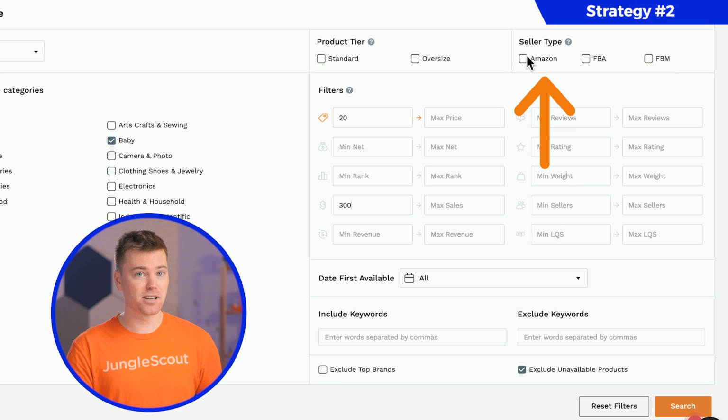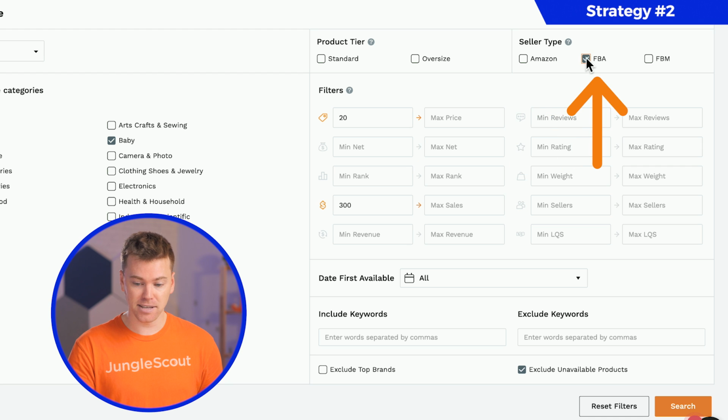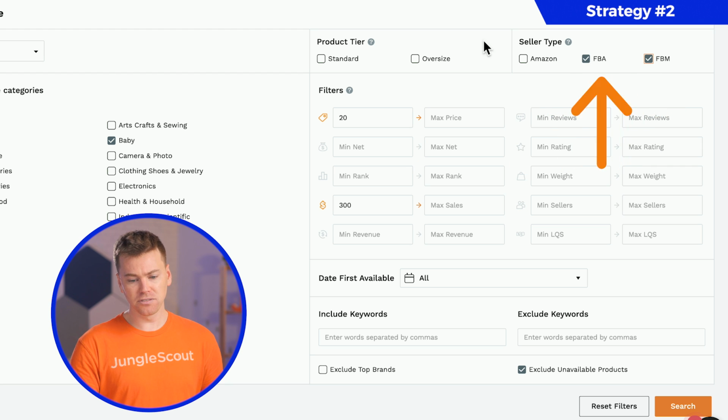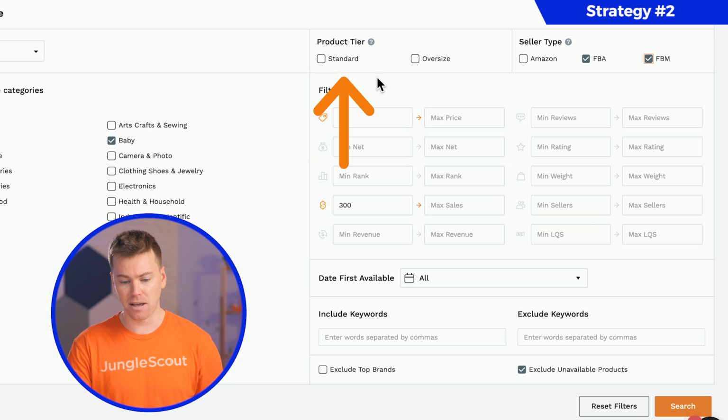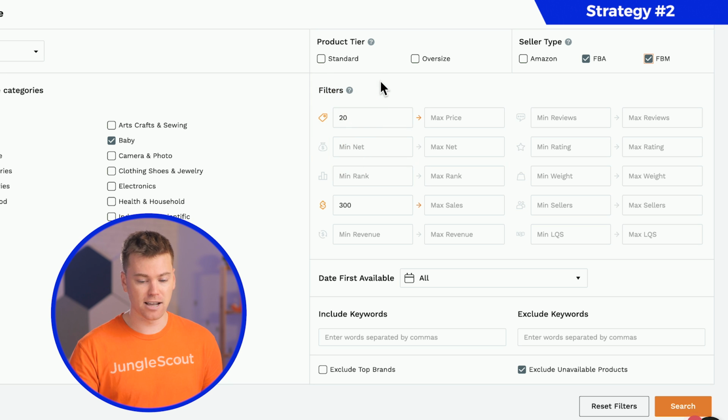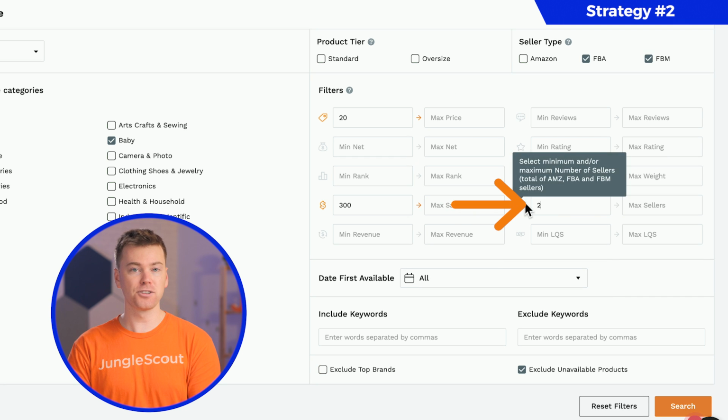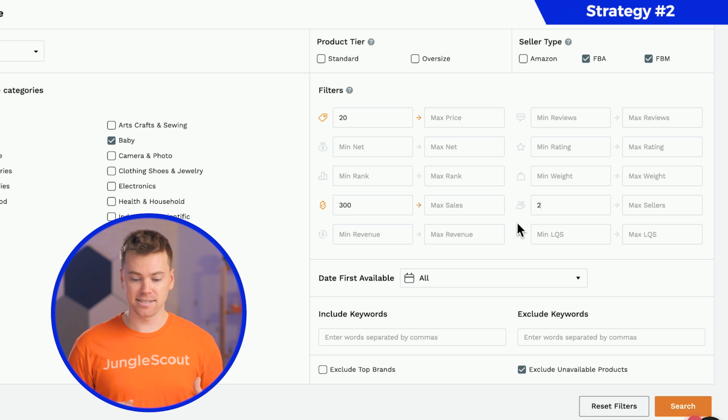We'd want to remove Amazon from the buy box. So to do that, click FBA and FBM. Alternatively, if we want to sell something small and lightweight, we can select standard here, but I just want to keep my options open at first, and we can always come back and filter out the oversized products if we'd like. And now what we can do is add 2 in the minimum sellers field. And again, this will just show us products where the buy box has 2 or more sellers, therefore weeding out private label products.